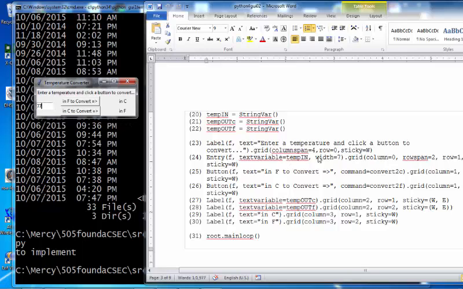Okay, and another argument here is width. Width equals 7. If we don't do anything here, then it generates whatever the length. If we want to fix the length, then we can say 7. Temperature never exceeds 7 digits at all, right? So 7 is enough. Three digits. I want to make it a little bigger.